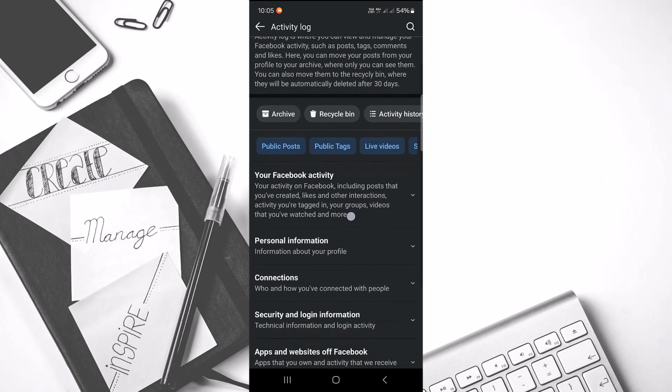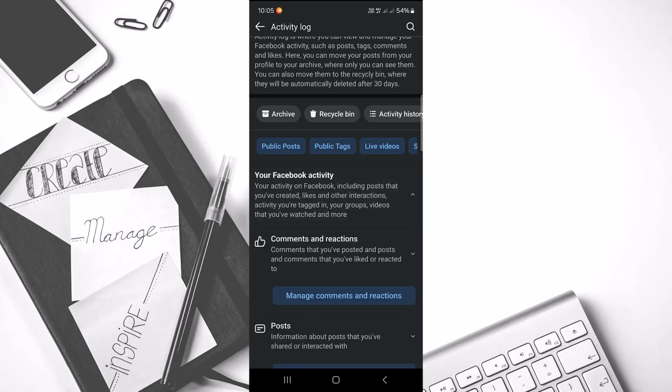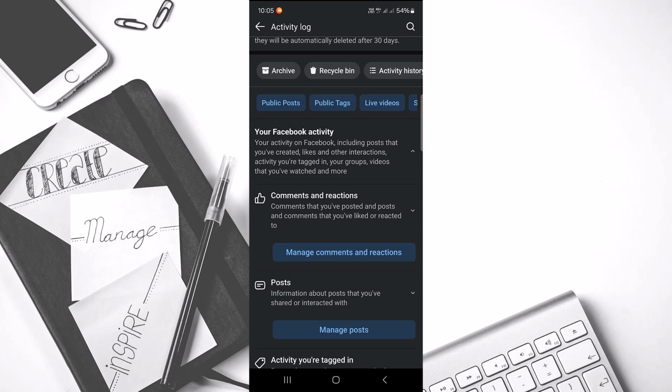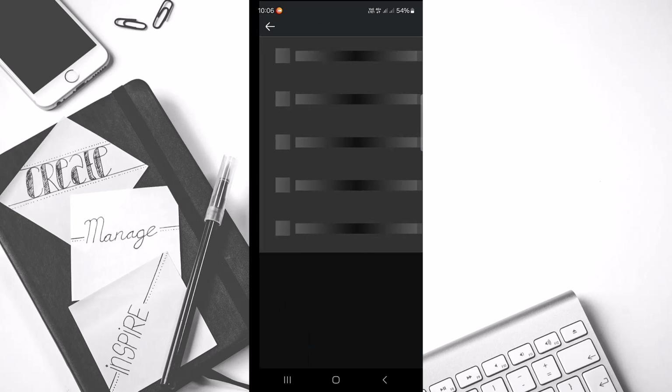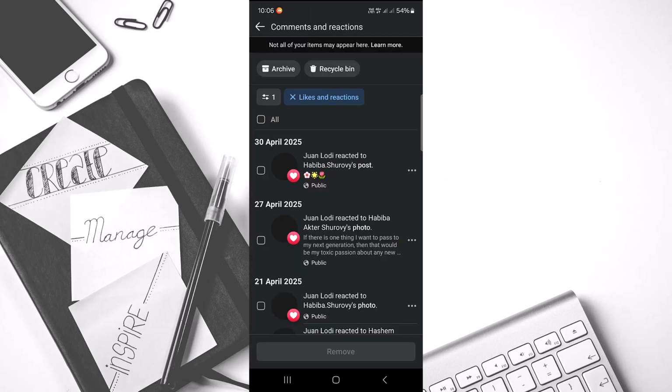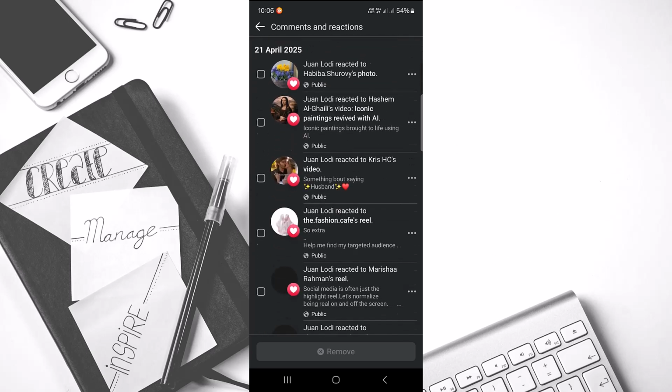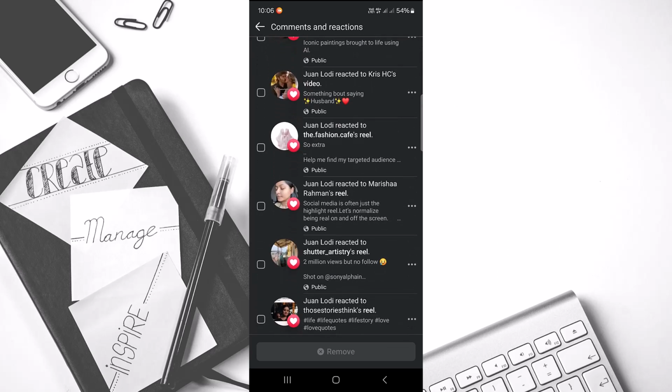And here you have to head over to your Facebook activity. And in here you can just navigate to any place. So let's just head over to the comments and reactions. I'm heading over to likes and reactions. So as you can see, these are the posts I have liked via this account.